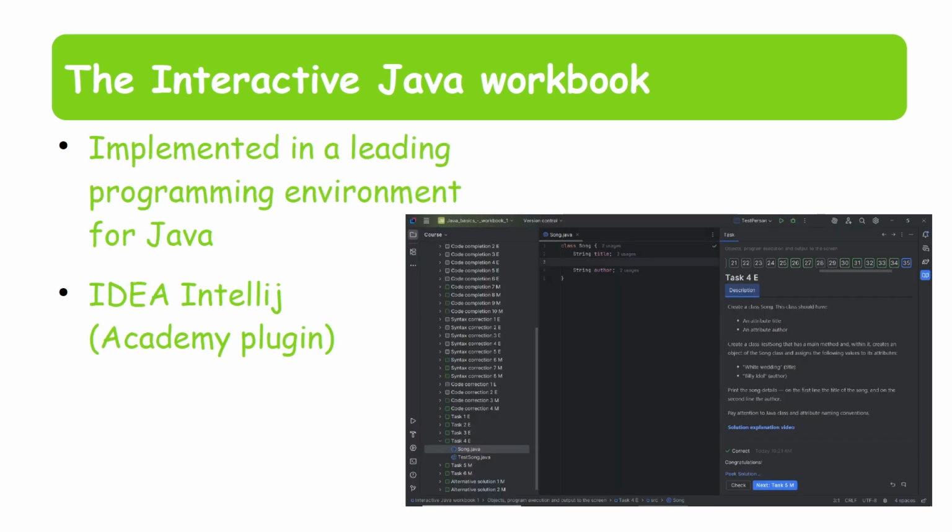Okay, so what's also a good point here in the Interactive Java Workbook, as I said, it's not a classical book, it's actually software. It's implemented in a leading programming environment for Java, IntelliJ IDEA. There is something called the Academy plugin which helps people like me create courses which can be run directly in the IntelliJ environment. So this is a big benefit for someone learning to program, because they are learning in an environment they will be programming in when they start working.